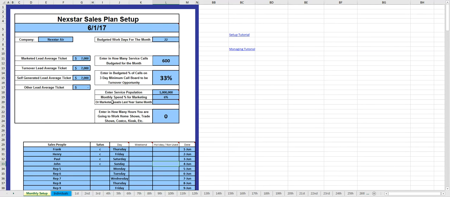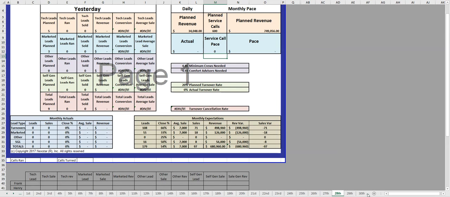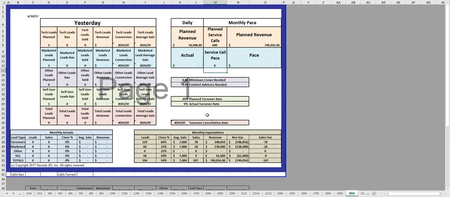So for this company, we have completely set it up. Let me go ahead and scroll to the far right. I'm going to go to June 30th, and it will tell you how much revenue we would expect to do in this size company. So if you see here, we would expect to run 600 service calls. The total revenue would be $749,000. This is $34,000 a day. This is the total we're planning on doing.